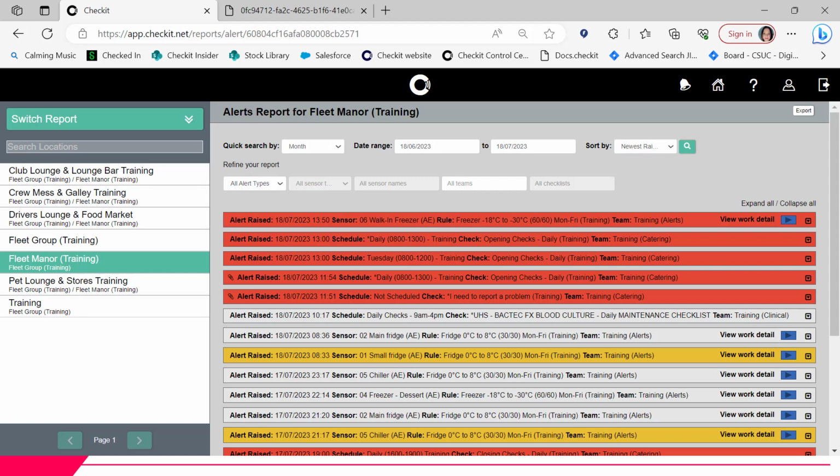You can also choose specific alert types that will open up fields to the right. If I choose sensor, then that opens up the sensor names and teams fields. Service will open up sensor names, and check or overdue will open the team and checklist fields. If you change any of the filters, then you'll need to press the magnifying glass to refresh the results in the grid below.